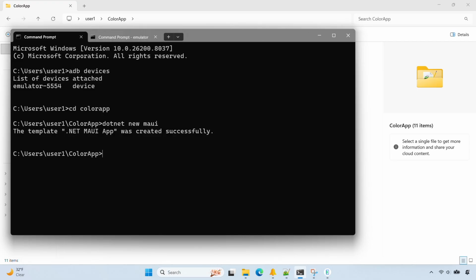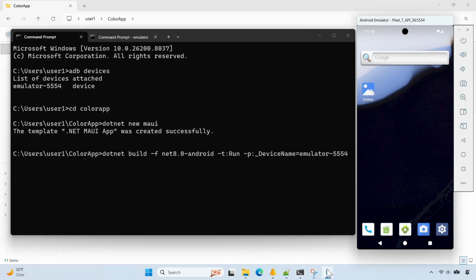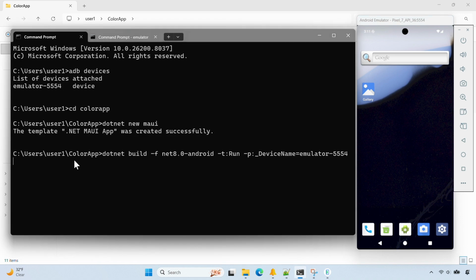To build and run, the command is dotnet build. The framework is set to Android. Target type is run. And I add the device name as a property to avoid failures when it tries to look it up. Run it.